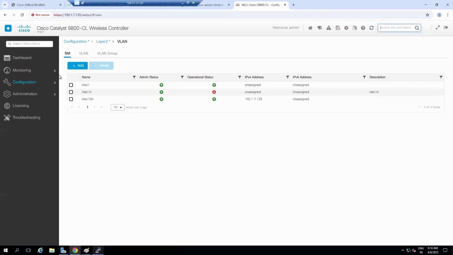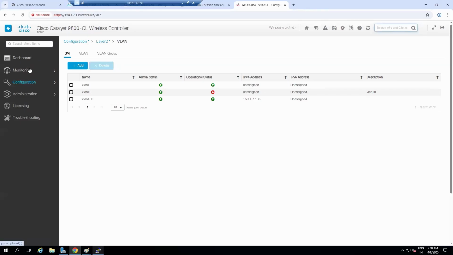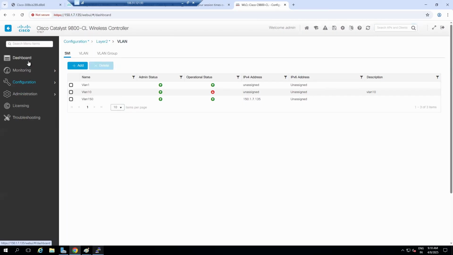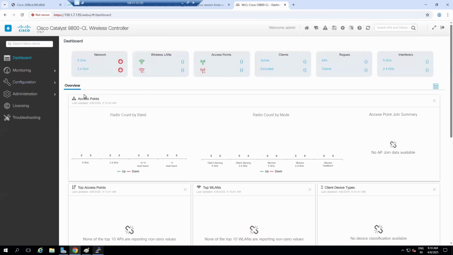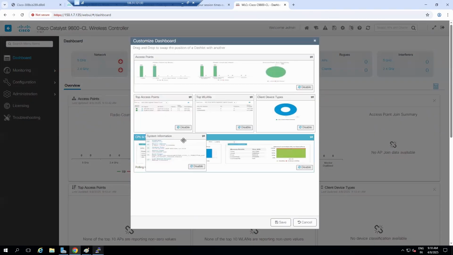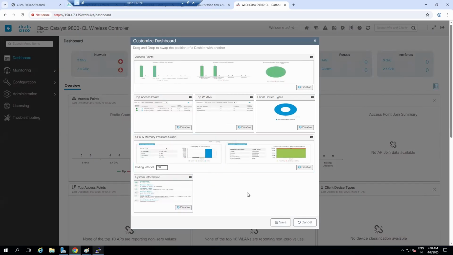We've got simple tabs here: dashboard, monitoring, configuration, administration, licensing, and troubleshooting. So click on the dashboard here. In this dashboard, you can set these tables over here. You can customize this. You can click on customize dashboard, and you can move widgets from here to there, and you can create or disable them from this view. So you can disable as well.